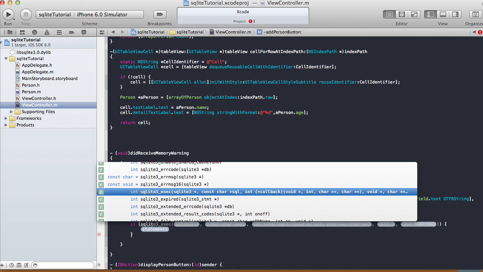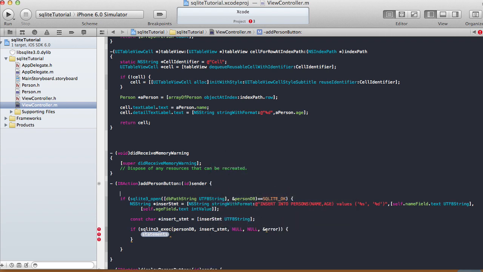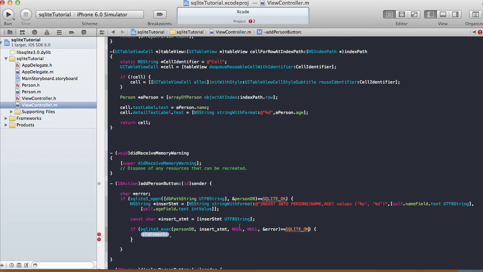If SQLite 3 execute, our SQLite 3 is going to be our person DB. Our statement will be insert statement. The same thing as before, our arguments will be nil, and our error message again is going to be ampersand error, and we need to have another one of those. So char pointer error. So that's for that, and we need to check if it's equals to SQLite OK.